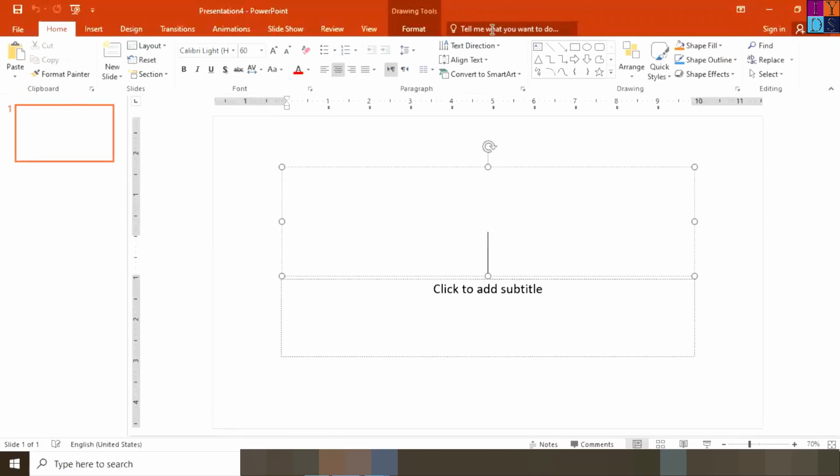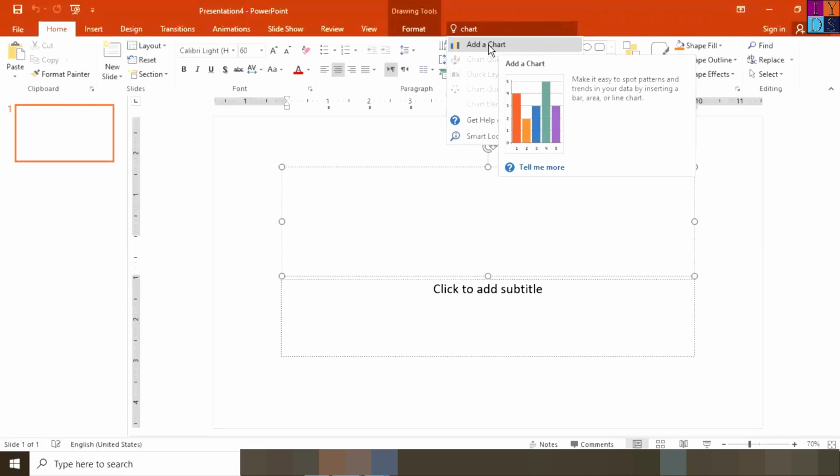So just click on that. If you want to search anything, just click on that and type what you want to know. Now I'm going to type chart. See, when I type chart, the chart tab will appear in the Tell Me options.